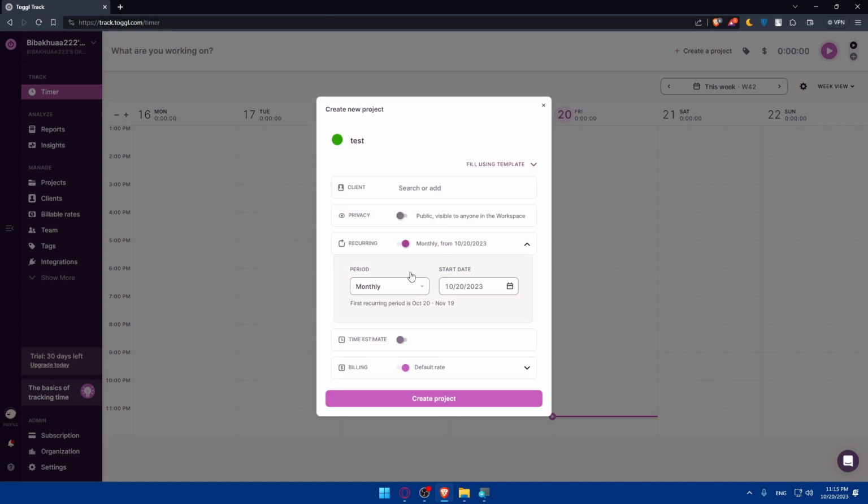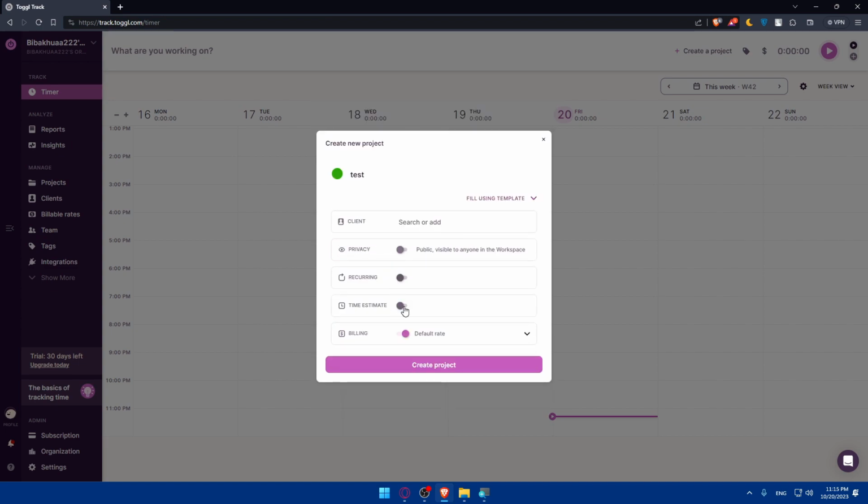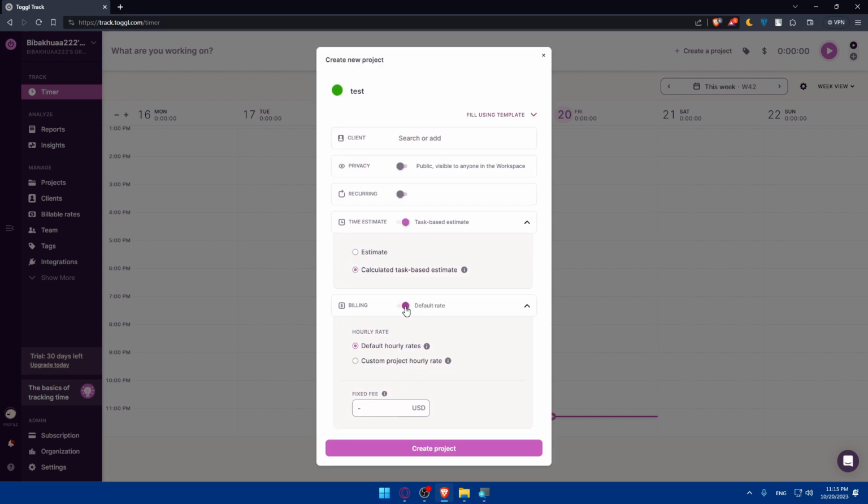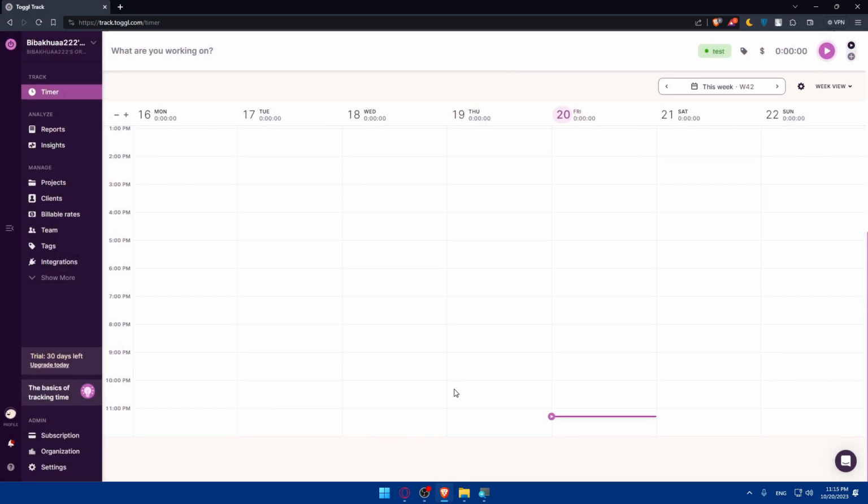Recurring, you can choose that, and if you don't have a time, it's fine. For time estimate, you can simply put in a time estimate. I'll just put here 4 hours or something like that. Or you can use the calculated task-based estimates. And then there's the billable option, which is a default rate or nothing. So do whatever you want and click on create project. Once you do so, as you can see, now we are at the test project.